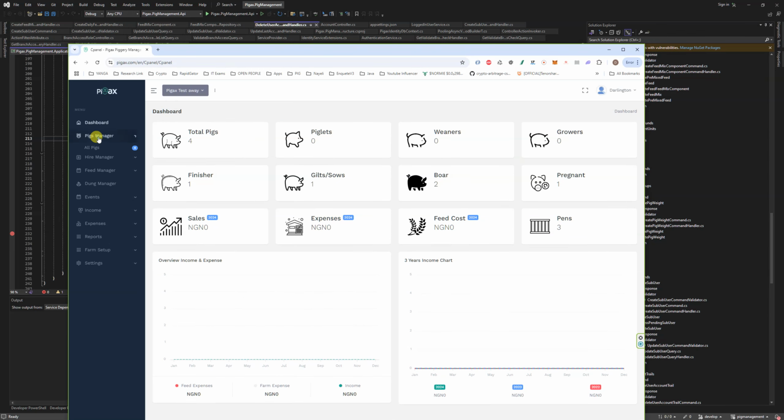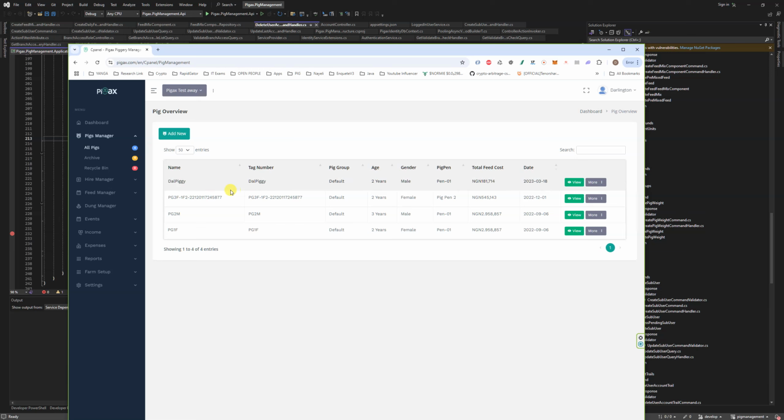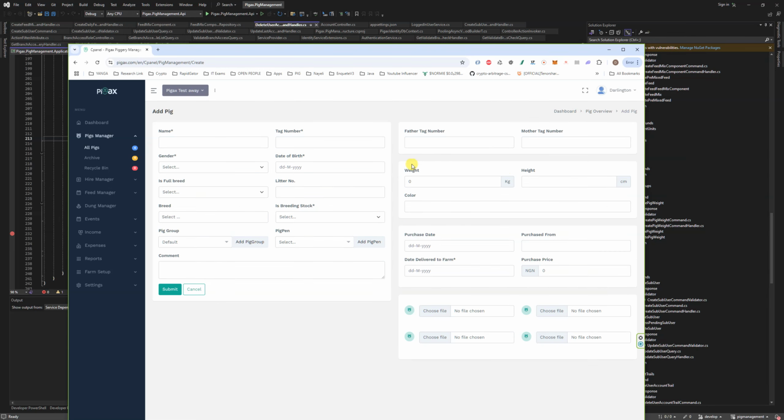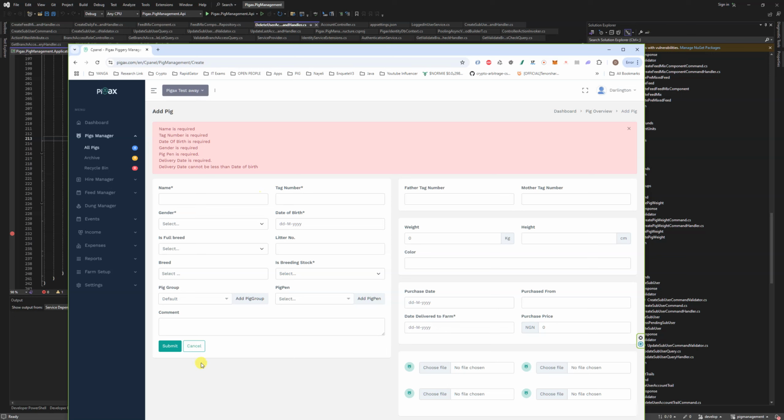You can add a pig record. So you see, you have all of this. If I click on submit, you see I have all those logics in it that make sure you enter what needs to be entered and all of that. And when you click on this, it stores all your data to the database.